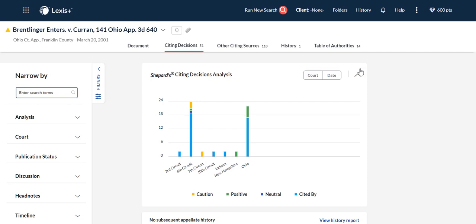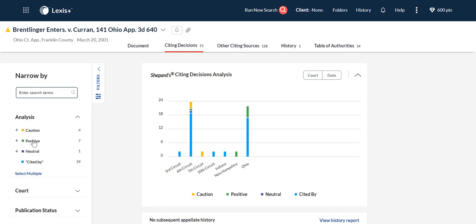You can also use the Shepards report to expand your research and find additional cases you might want to use to support your legal arguments. If you believe the court should follow the precedent in the Bretlinger case, you can make that a stronger argument by citing other cases that follow the decision. To find those cases, simply open Analysis and click Positive.